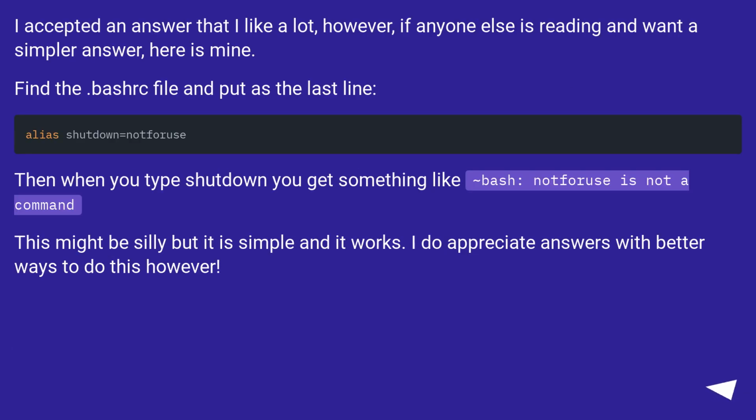I accepted an answer that I like a lot. However, if anyone else is reading and wants a simpler answer, here is mine. Find the bashrc file and put this as the last line. Then when you type shutdown you get something like "bash: shutdown: command not found". This might be silly, but it is simple and it works. I do appreciate answers with better ways to do this, however.